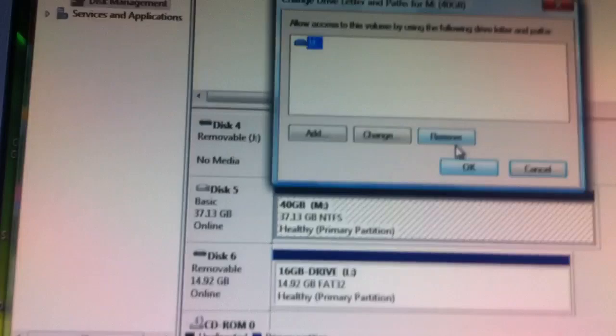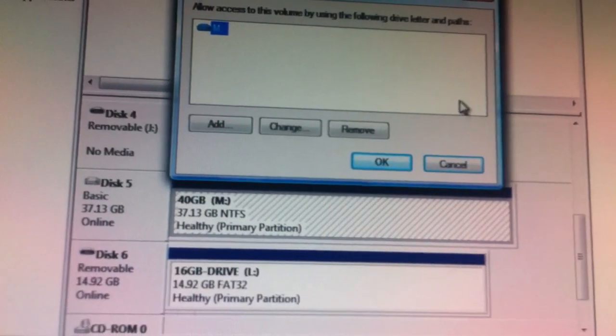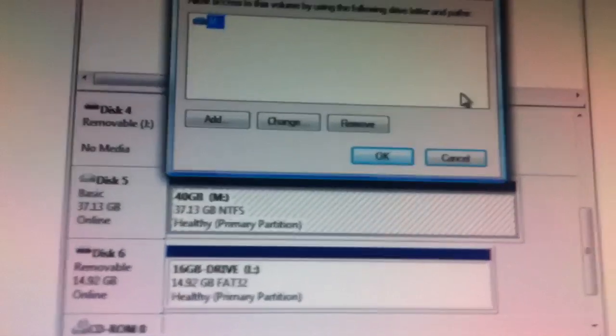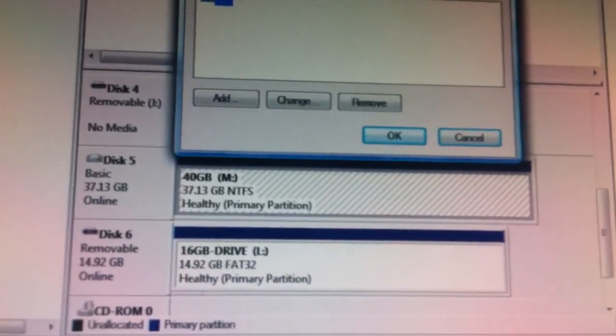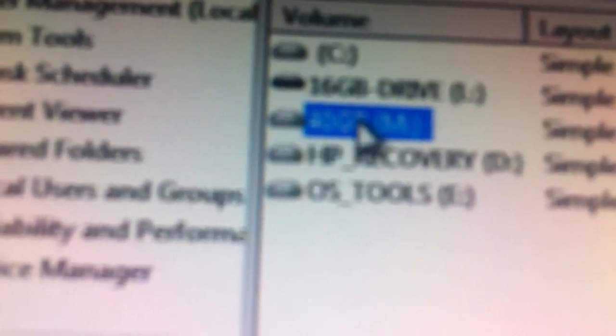It'll come up with a different box, and it'll say allocated, you click OK, and then it asks what drive letter you want it to be in. Highlight the letter, change it to whatever drive you want, and then press OK. So that's been added, press OK on that. Right, now it's done, and there it is: 40 gigabyte in M, highlighted.